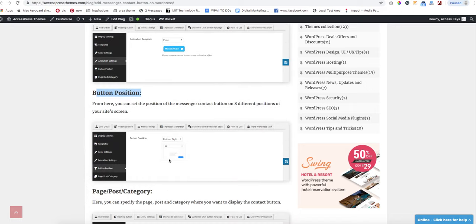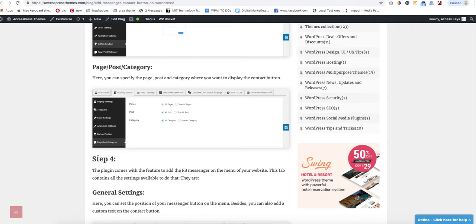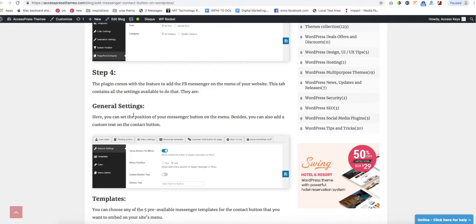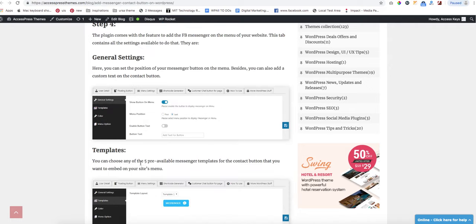Button position, under this you can select at what position of the screen or website you would like to keep the button. And then you can configure the page or post or category. For example, you can keep that Messenger button on all the pages or some specific pages, in all the posts or some specific posts, or in all categories or some specific categories. Similarly, in step 4, you'll be defining some general settings, like show button on menu, menu position, enable text, etc.